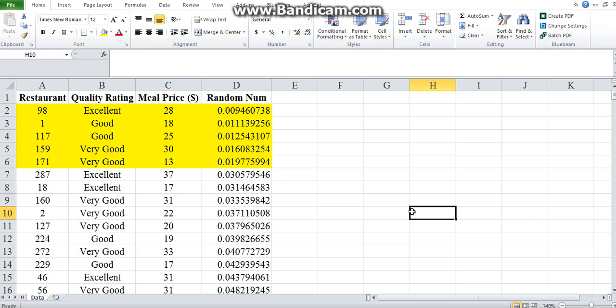It is important to know what the question is asking for. It might be asking you to give the restaurant ID. It might be asking you to give the price of the first 5 in your sample, or even the quality rating of the first 5. That is for your simple random sample.